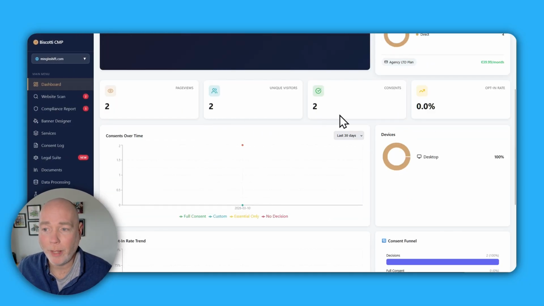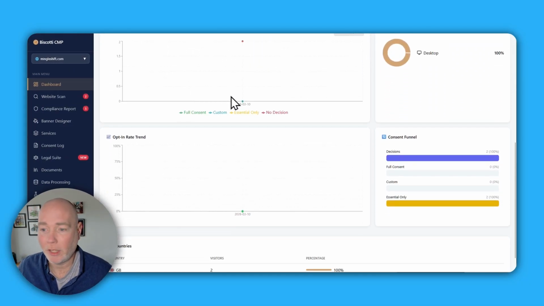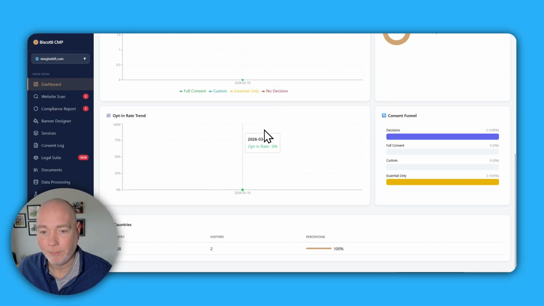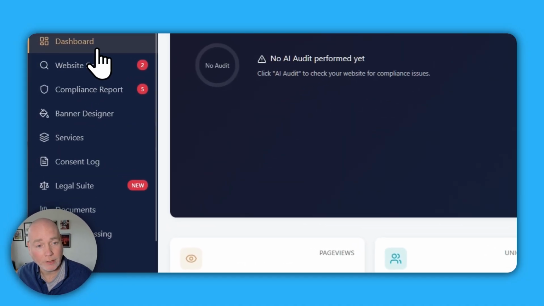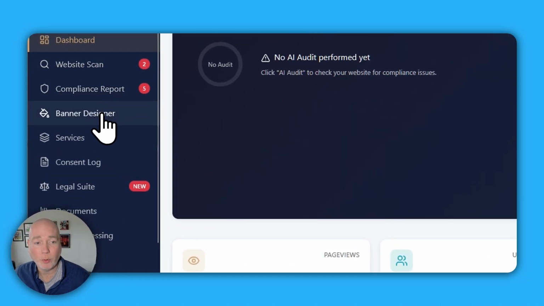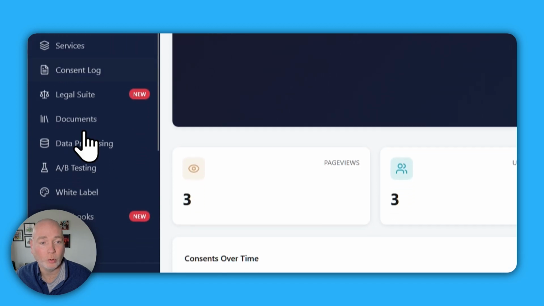And if we scroll down, we've got page view, unique visitors. And it looks like there's going to be some interesting information over time for me to take a look at. But as I say, I literally just installed it on this particular website, so not much to see at the moment. There's lots more to this than just that cookie pop-up. In fact, you can see down the side, we've got website scan, compliance report, the banner designer, there's all sorts.